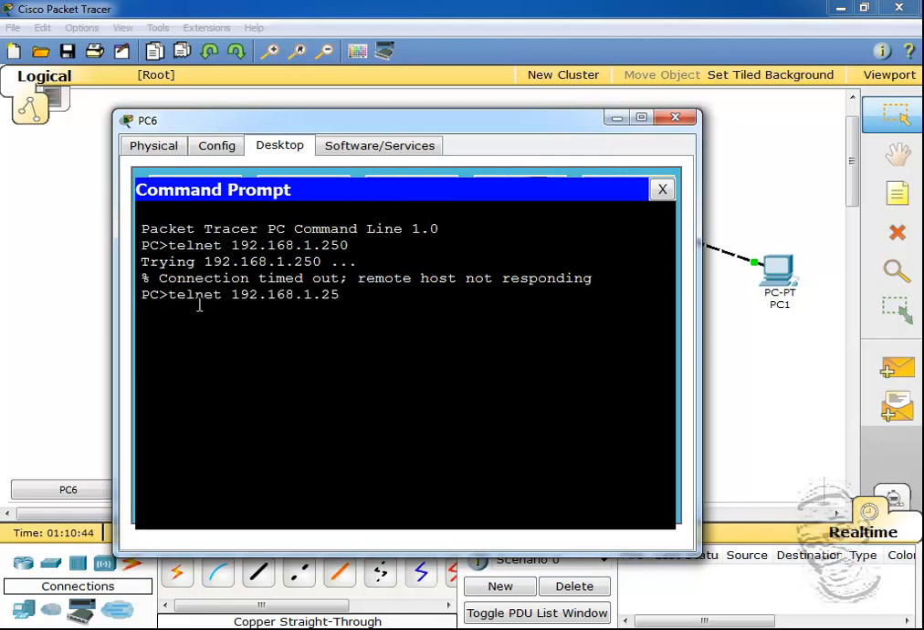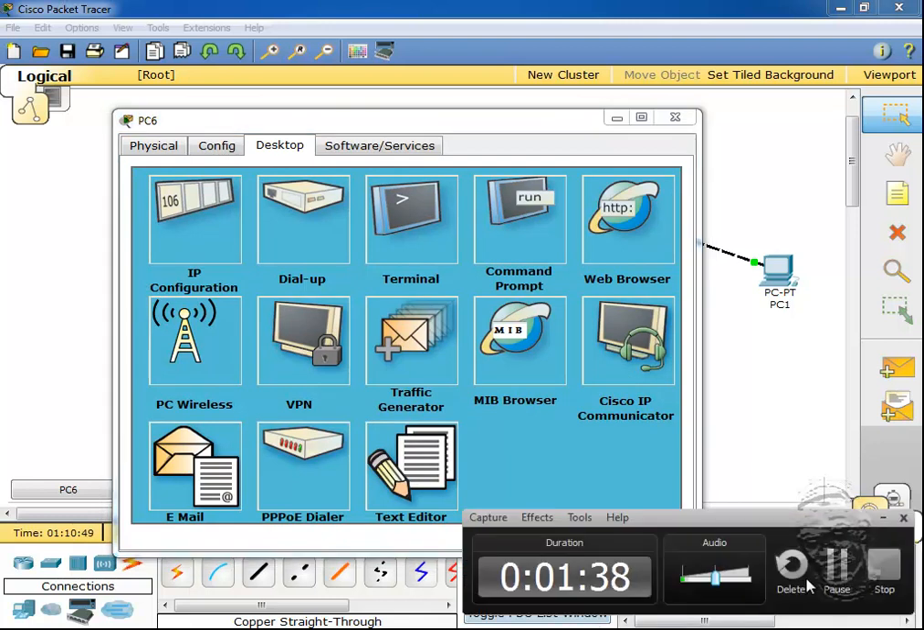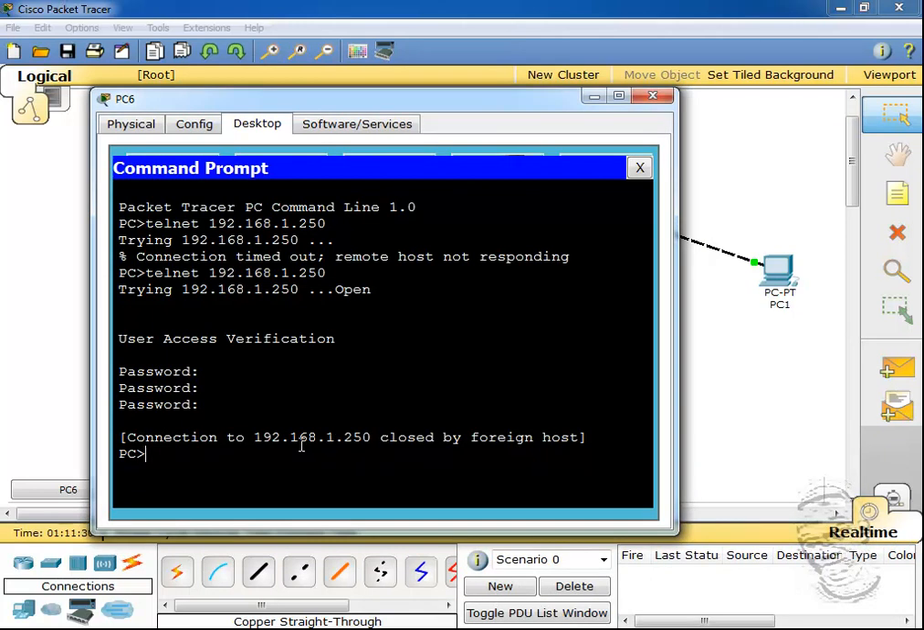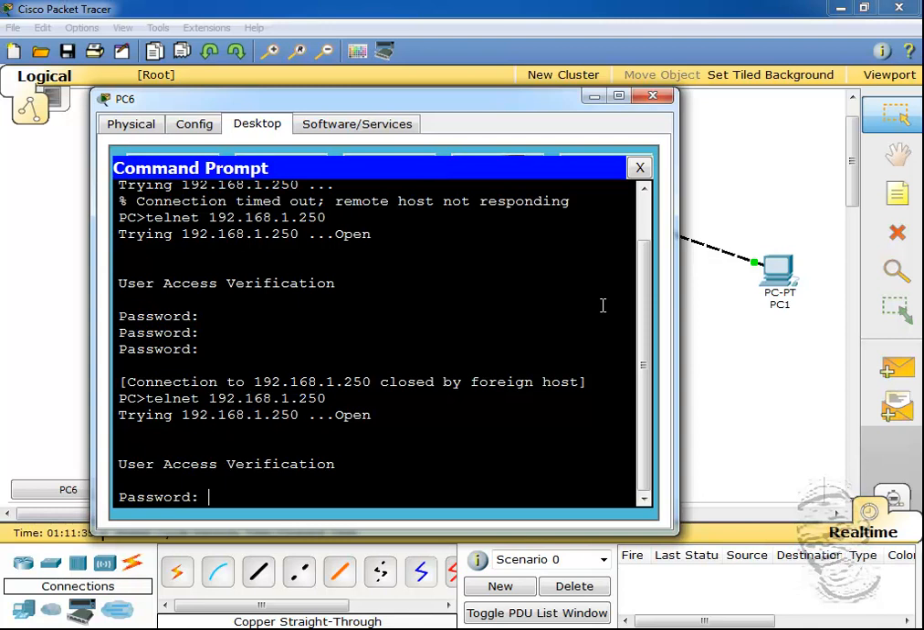Let me try this again, to check if I have the correct IP address. Right, so again, I could telnet into my switch. See, the port is open and it asks for a password.